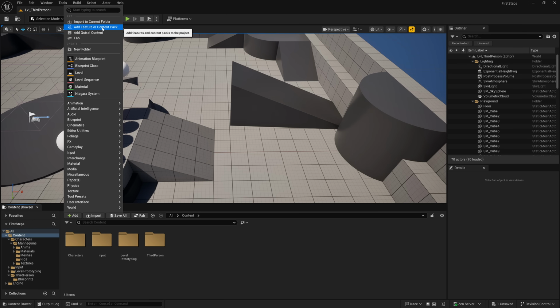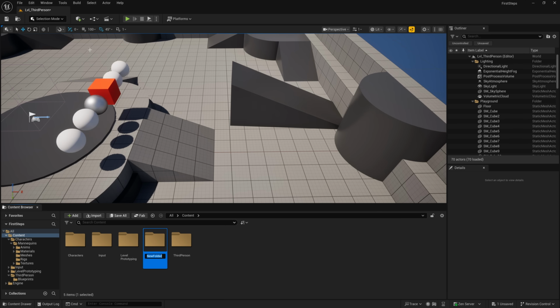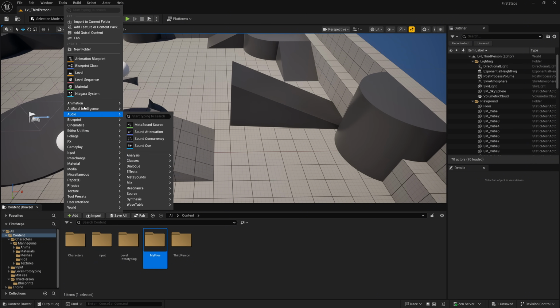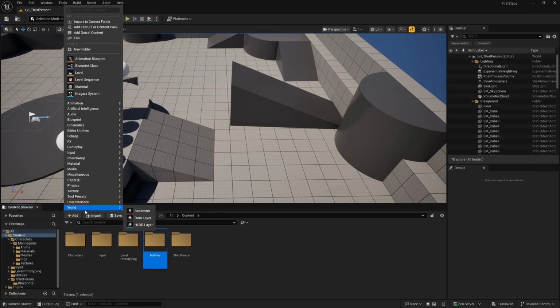Below that is Add Feature or Content Pack. We will use this a bit later to add ready-made content to our project. You can also create a new folder here in the active folder, in our case the content folder. Right under that, you have all the options to add blueprints, levels, materials, and many other asset types you might need. There are a lot of options here, but do not worry, you will learn each part step by step when the time comes. Do not let the list overwhelm you.